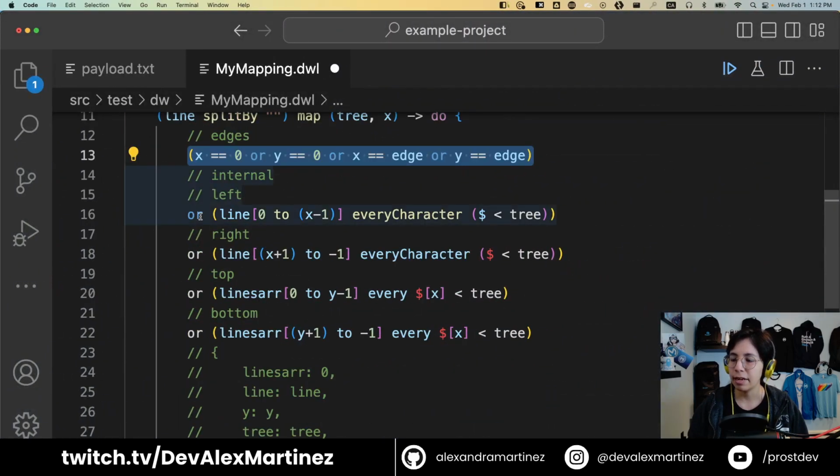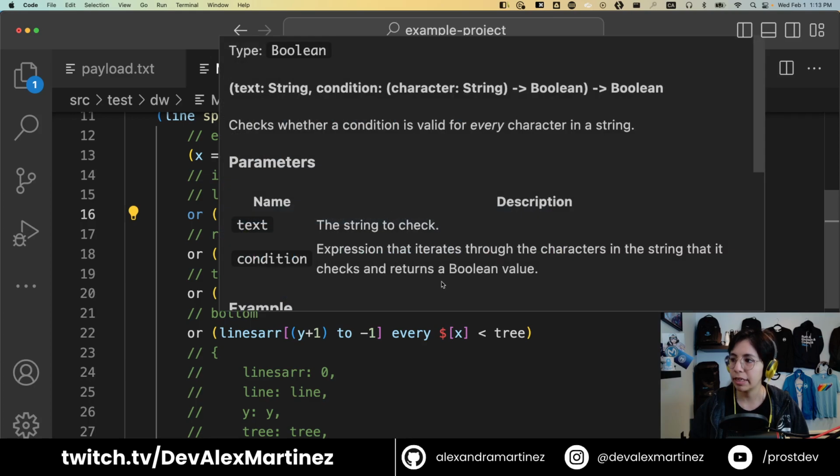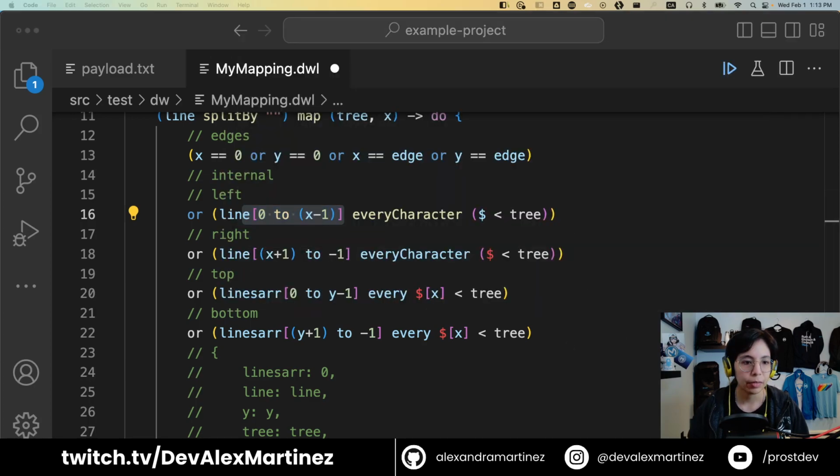And then I did left first, so I got the line from 0 to x minus 1, and then every character... You know what? I'm gonna change the music. Turns out I'm not ready for EDM today. I need Lo-fi, because I need to chill. Yeah, that is better.